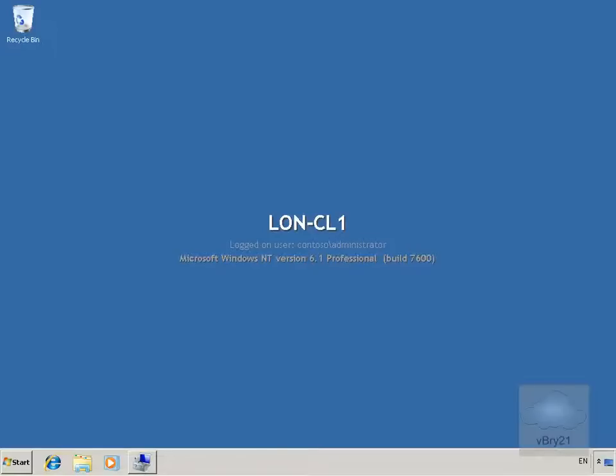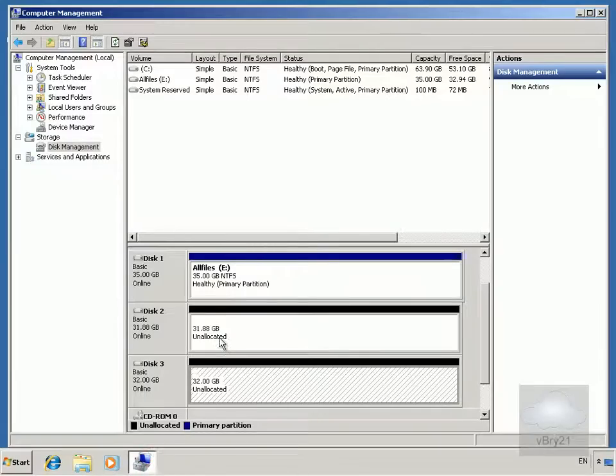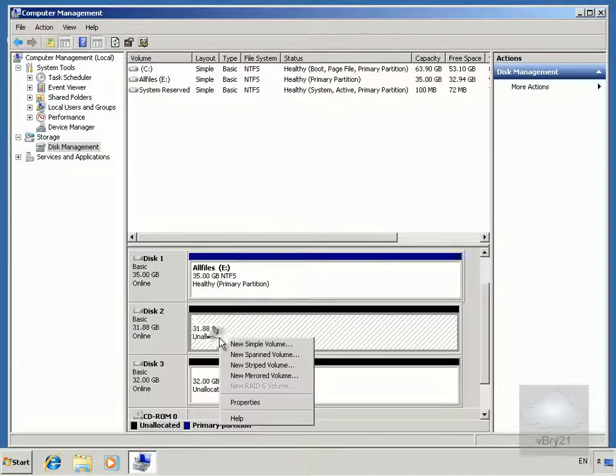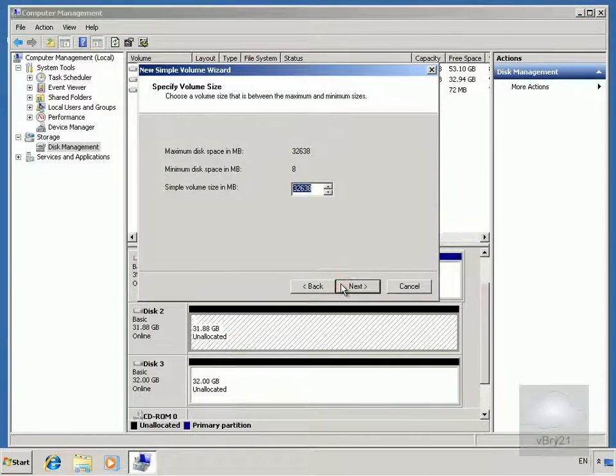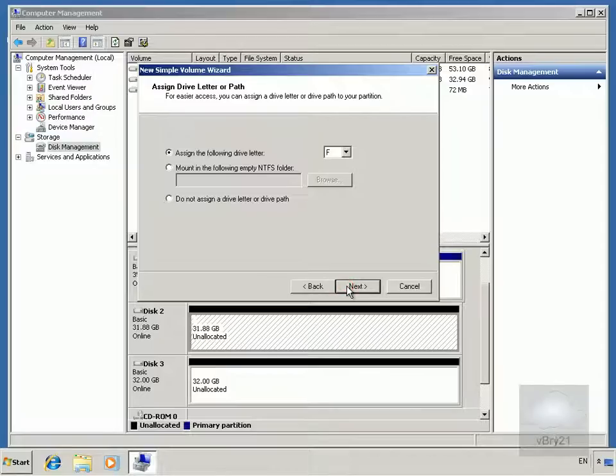The first way we're going to do this is through Computer Management. In Computer Management, I've got disk 2 at this point. We're just going to right click on some unallocated space here, create a new simple volume, and in the little wizard we'll select our next button. We'll make it 100 megabytes, select next again, and we will mount it as letter F, and select next.